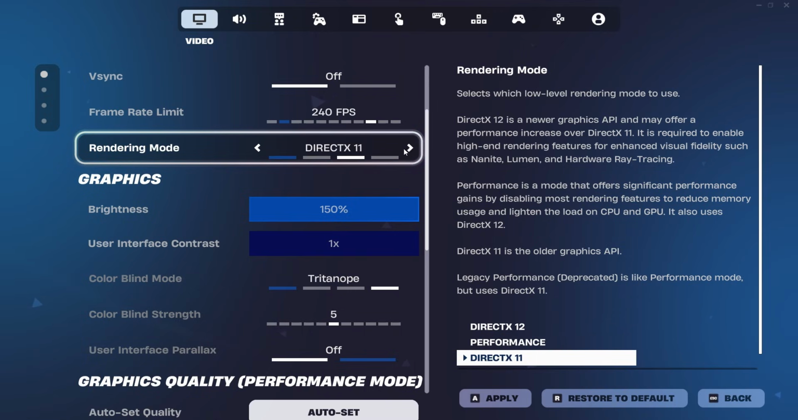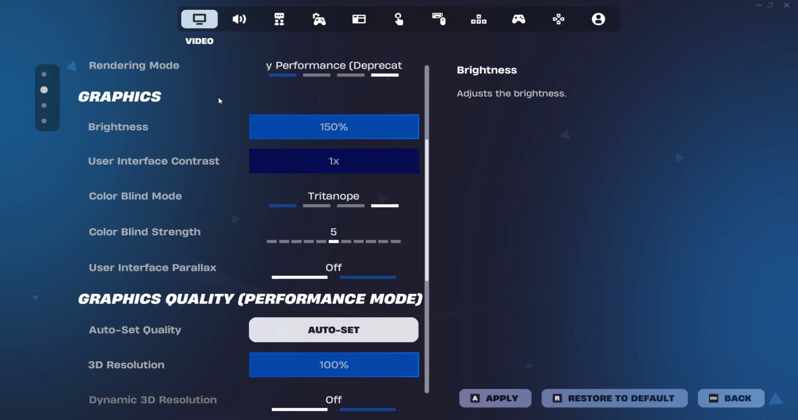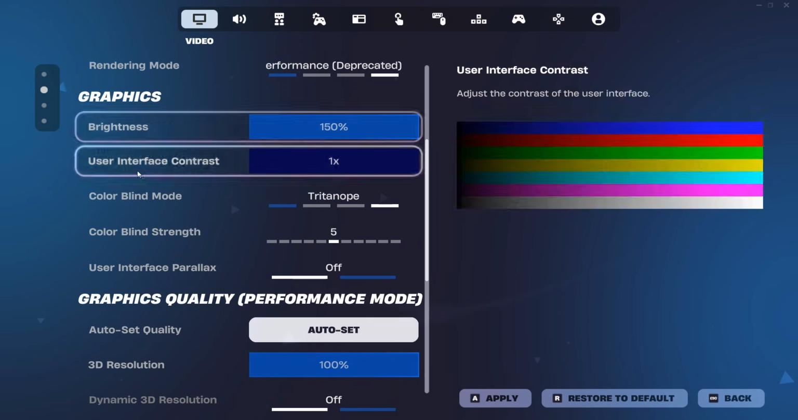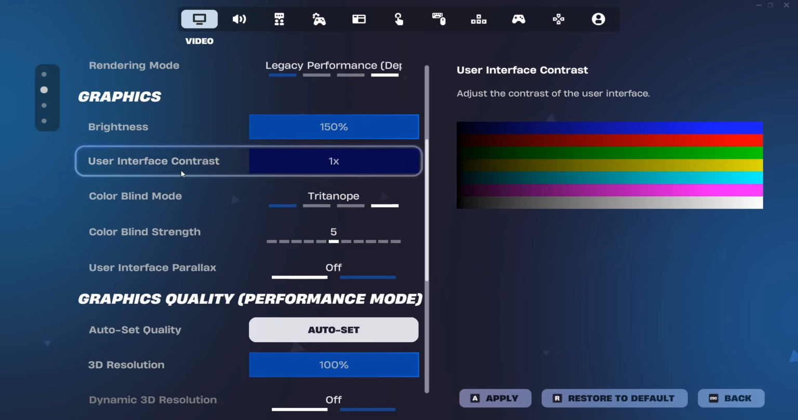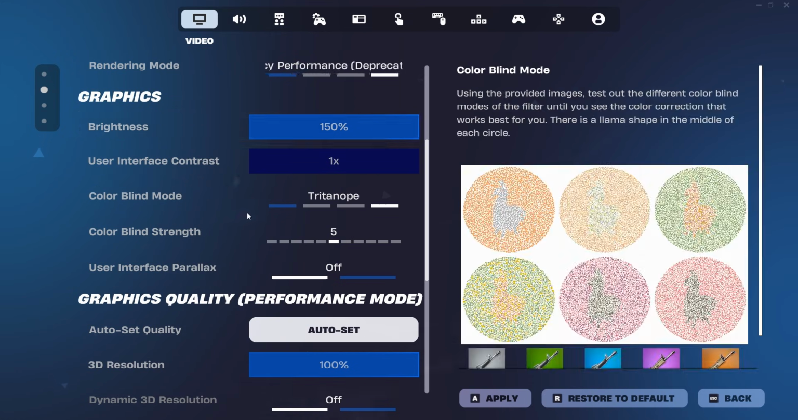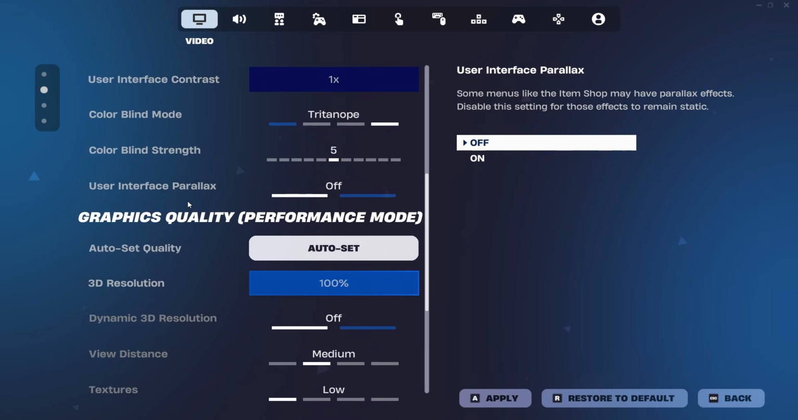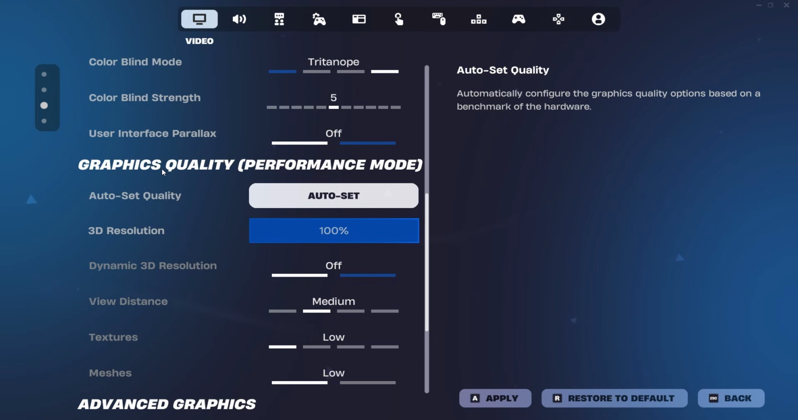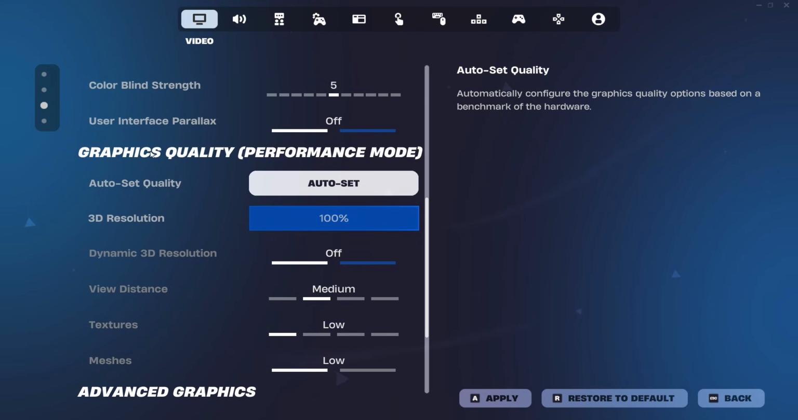Obviously, DirectX 11 and DirectX 12 will just give you less FPS in general. For the graphic settings right here, they will not affect your FPS, so you can customize them to your preference. However, if you guys do want to copy mine, I play on full brightness and a colorblind mode of 5.